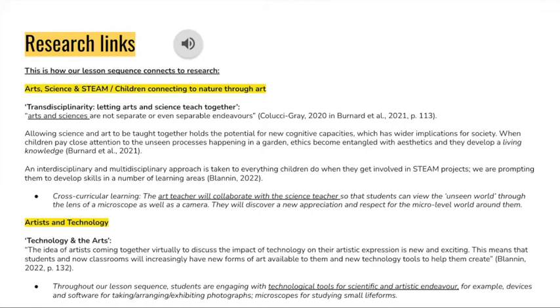Joanne Blannon states that an interdisciplinary approach is taken to everything children do when they get involved in STEAM projects. In our learning sequence, the art teacher will collaborate with the science teacher, and students will discover a new appreciation for the micro-level world around them.